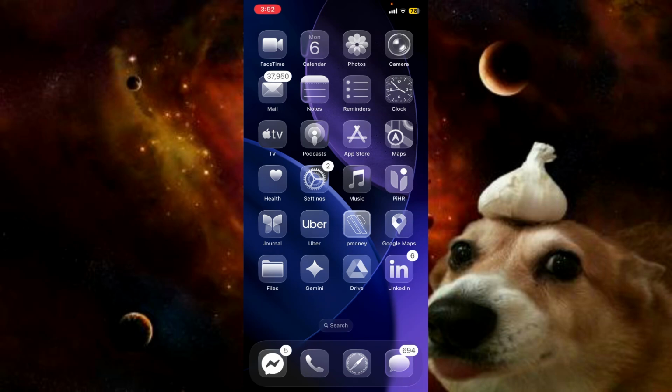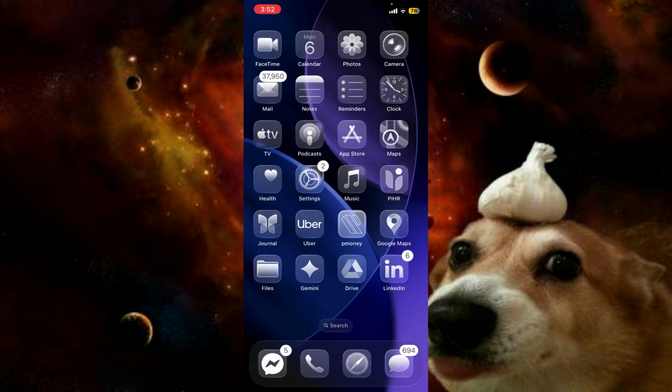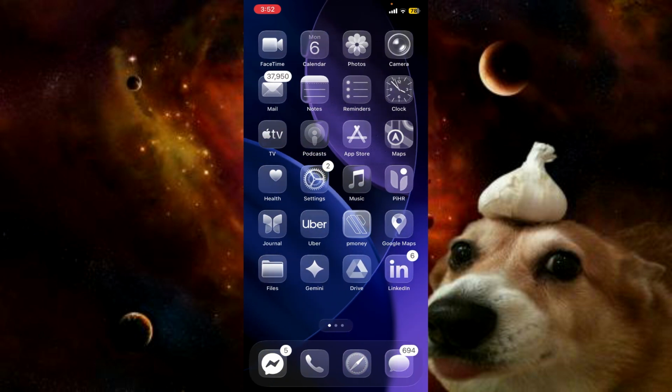Turn off the liquid glass effect on your iPhone. So let's start the video. First of all, there is no specific option to turn off the liquid glass on iOS 26, but you can reduce the transparency if you don't like the transparent effect on your apps, just like this one. You can change some settings to reduce the transparency.